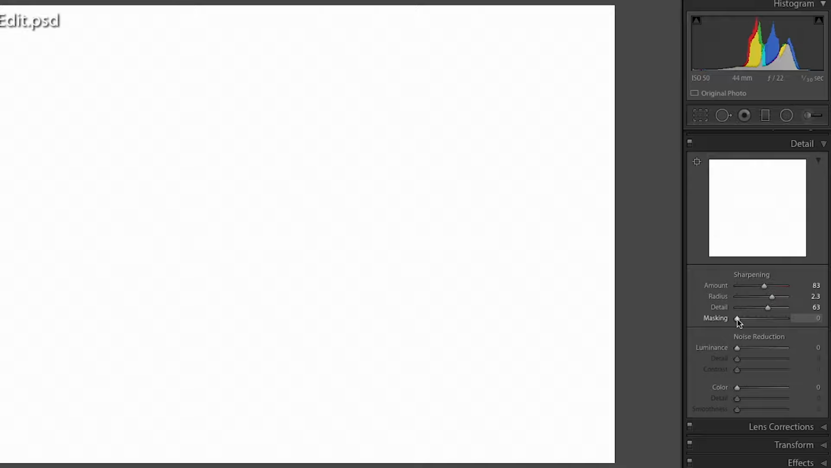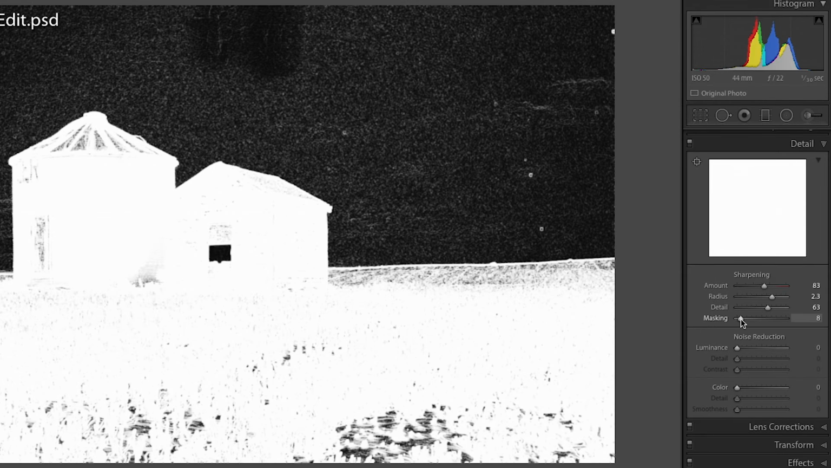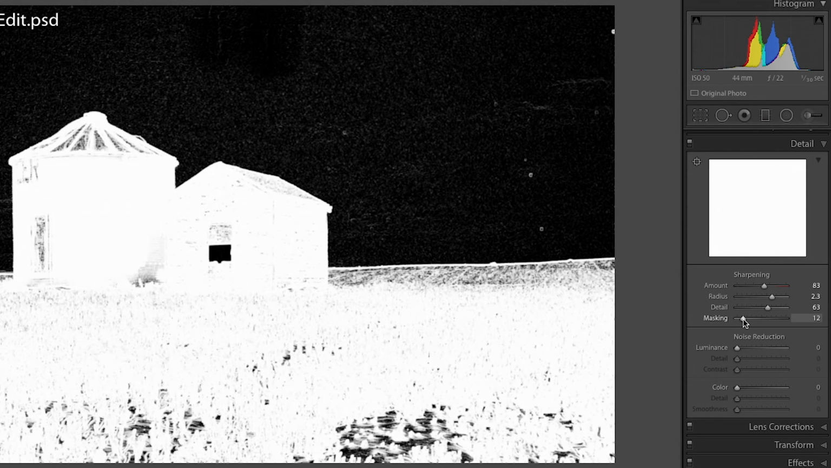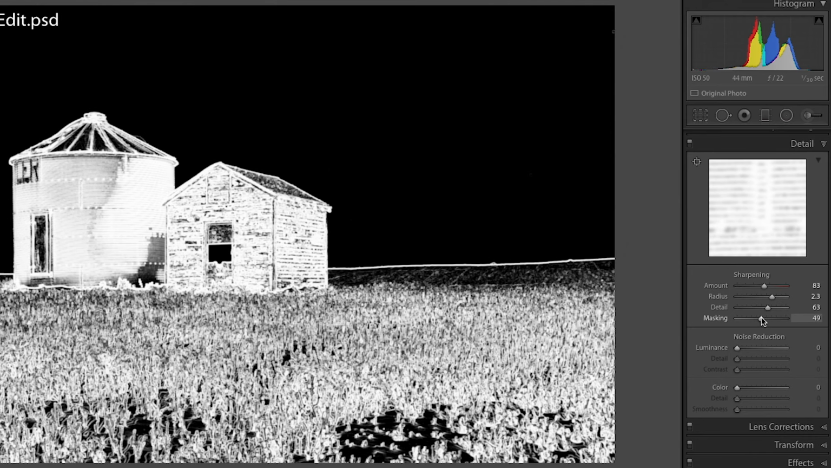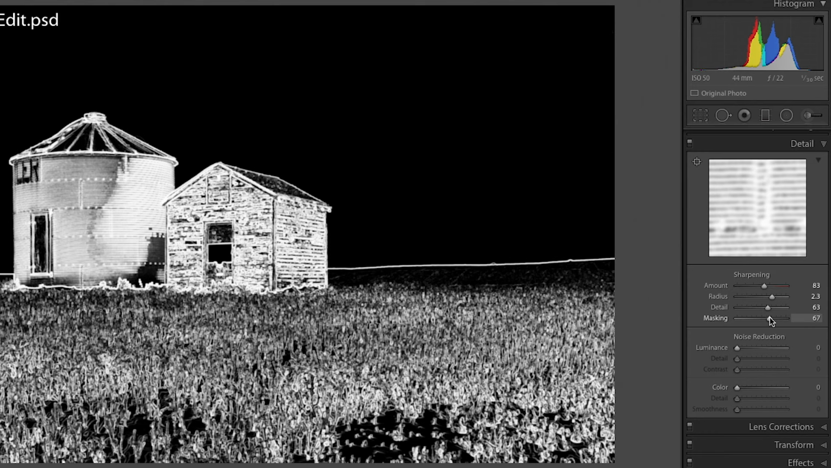Now here it's a little more global in nature, but as I leave this over here at 0, everything is going to get sharpened. And as I slowly move my way to the right, you can see that Lightroom is starting to really focus down on smaller and smaller areas, really more contrasty areas where it's going to apply that sharpening. So here, I don't know, 70%, you start to see that it's really pretty well defined where the sharpening is going to go. And quite frankly, if you're doing sharpening in Lightroom and you're not using the mask, you're really taking the giant amateur swipe at sharpening and just doing the whole image kind of indiscriminately.